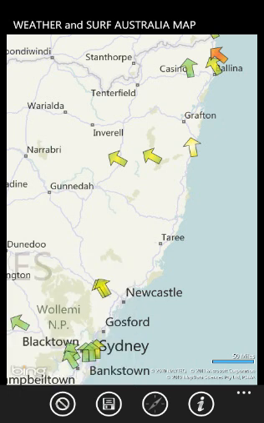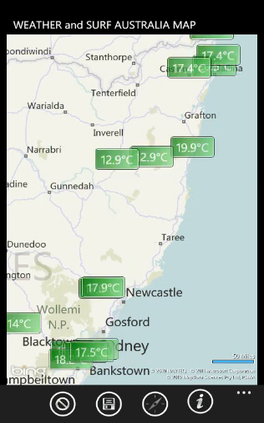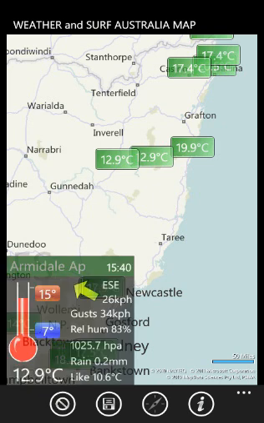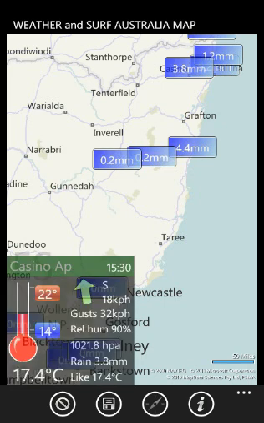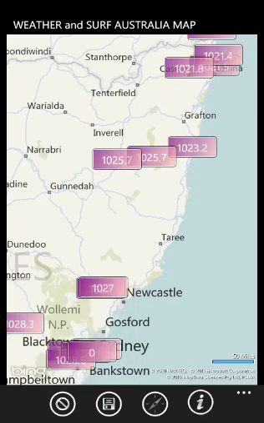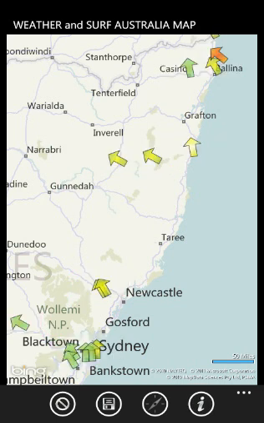Other things you can do, because that's giving you an idea of wind and wind speed. You can also have a look at the temperatures. So we've got the temperatures up there, so you can see, wow, it's only 12.9 degrees at Armidale Airport. You can have a look at how much rain has fallen. So we're looking at 3.8 mils up at Casino Airport. You can also get the barometric pressure, so you can get a bit of an idea of what's going on there. And we loop back around again.